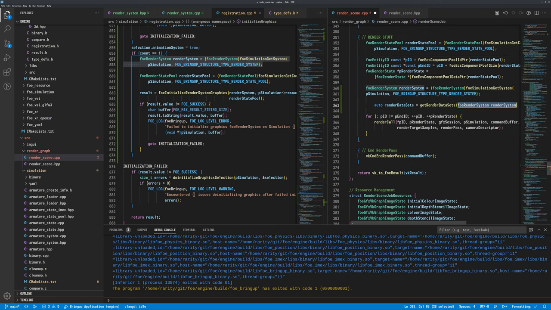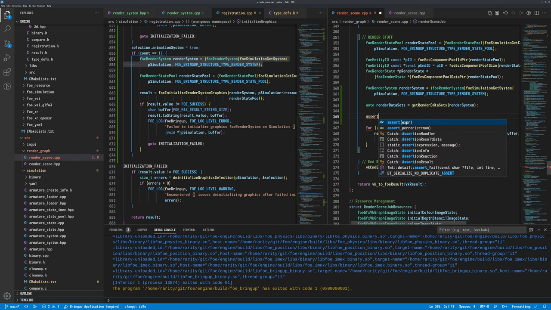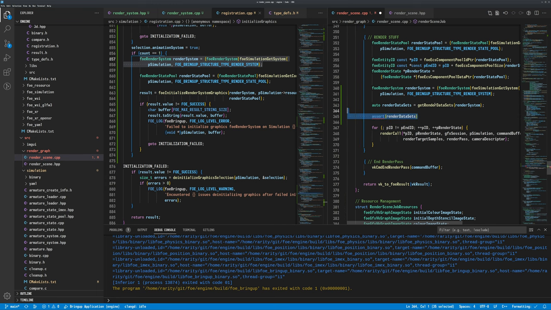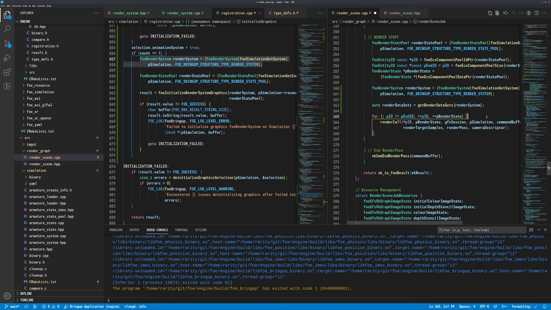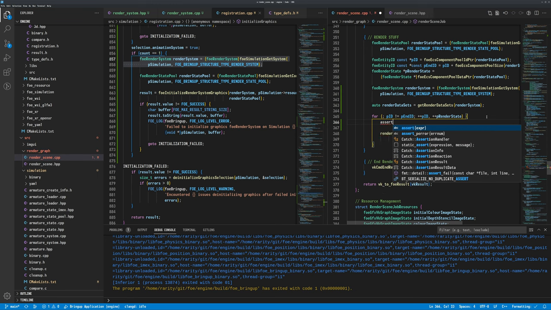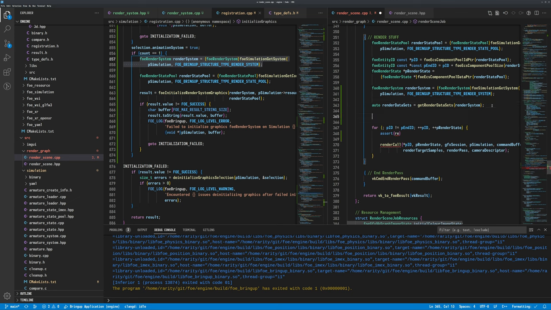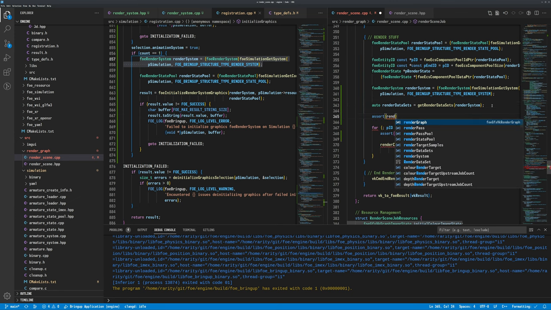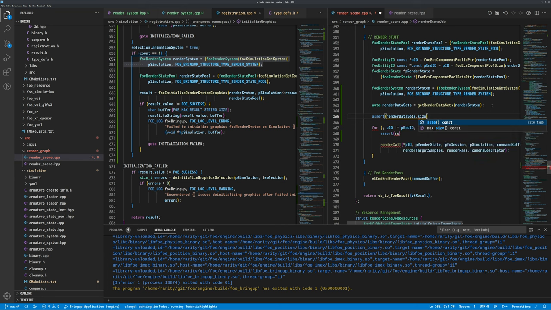Get render datasets from the render. Okay, I want to assert that the number of render datasets is actually... no. I want to assert that the render dataset... Okay, I need to do two of them. The number of render datasets is equal to the number of this minus PID.